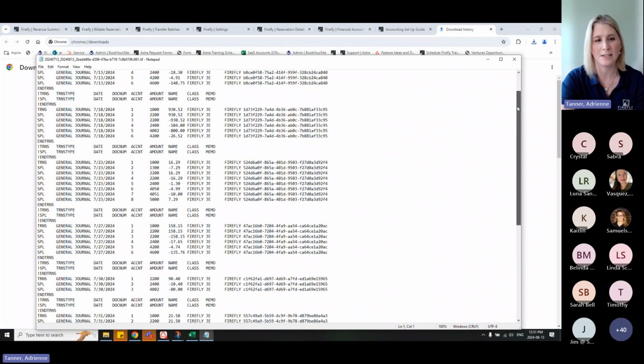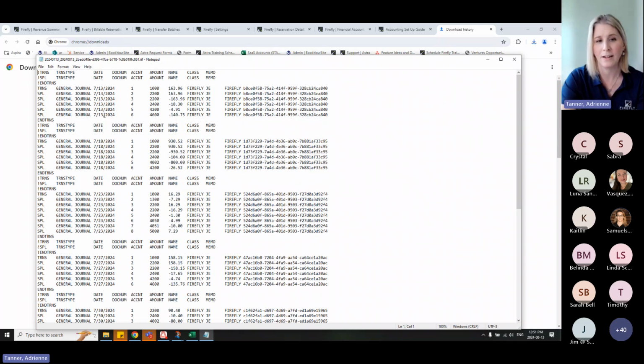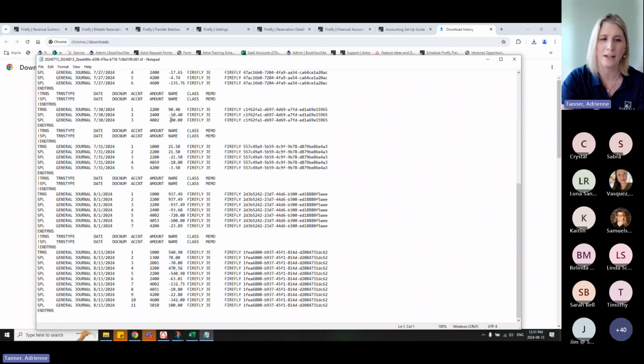And it looks something like this. So you can see it has multiple days in it here, and that would create the journal entries per day in your QuickBooks software. But that's all it is on that side for the transfer. It's pretty easy.